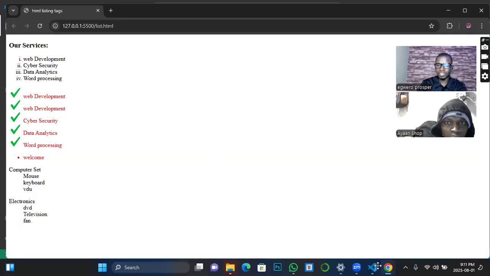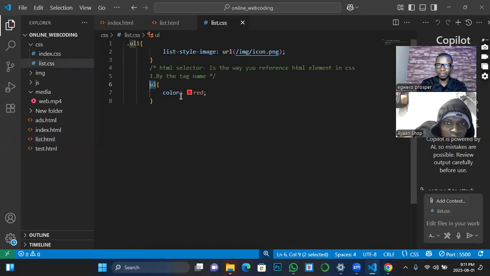Now, why did it happen like this? Because you called the element by the tag name, and both of them have the same tag name. It's just like having two children in your house and you give them the same name, Prosper. Whenever you call Prosper, there is every possibility that two of them will respond at the same time.